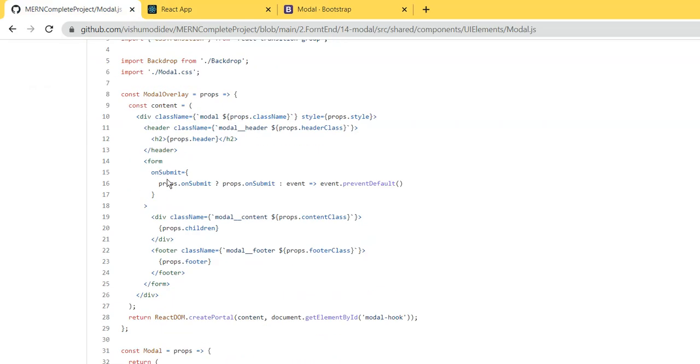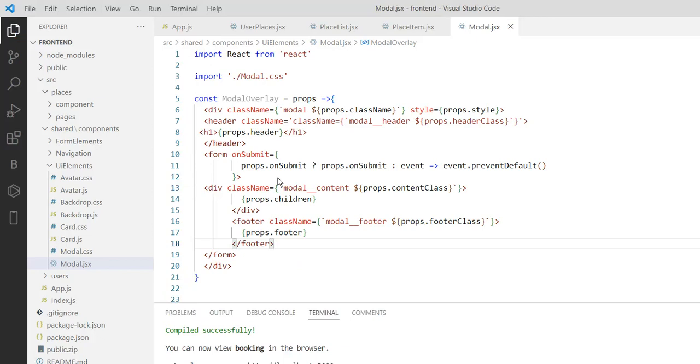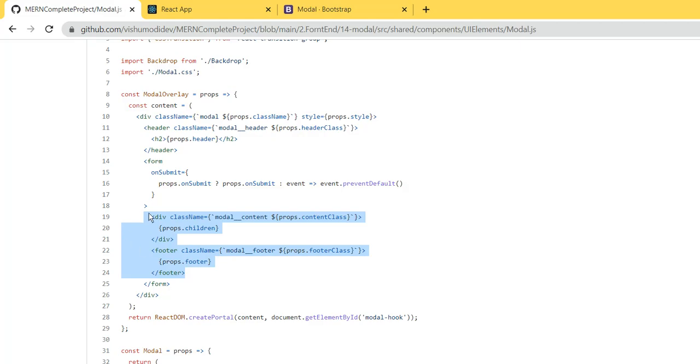Then the modal contents: this is the children, then this is the footer. So I will just copy all those things, no need to type here. Ctrl+V. Save it. Okay, this is the footer.